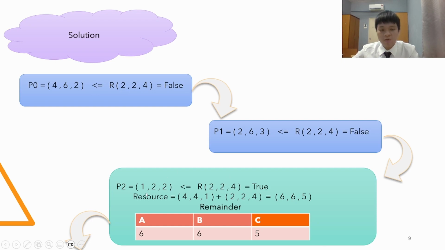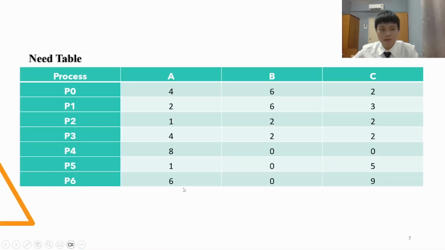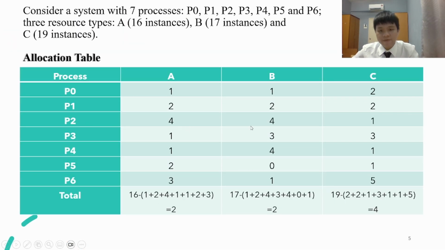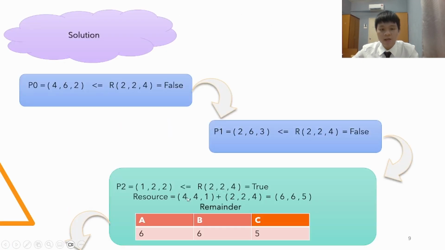So it is true. So now we are going to use the allocation of P2. Allocation for P2 is 441. So here also 441 plus the remainder 224 and get the answer, 665. 2 plus 2, 6. 2 plus 2, 6. 1 plus 4 get 5. So we need to update the latest remainder. So latest remainder for A is 6, B is 6, C is 5. So it is done for P2.